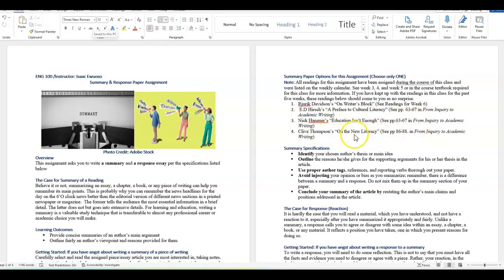From 2 to 4, the readings can be found in the course textbook, except for one, which is an article that you should find in the course content tab for week 6.